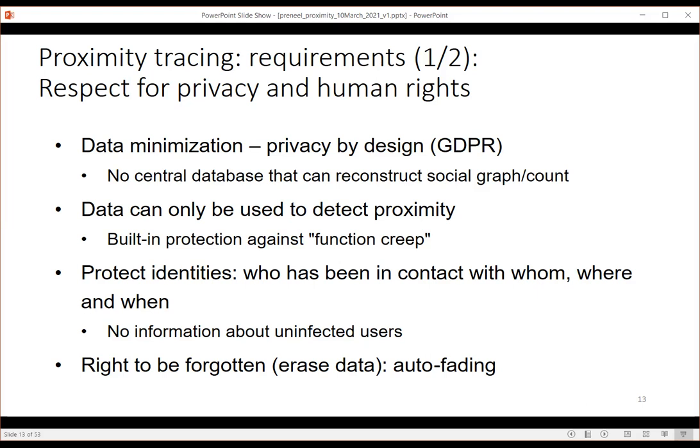People are not going to deny or hide that they've been in the school. For bars, it's a bit more delicate, of course. You don't want to find out who's been in contact with whom and when. So you don't want to find out who infected you. It should not be possible to discover this. And you also want the system to be auto-fading, so that if the pandemic is over, all this data disappears very quickly.